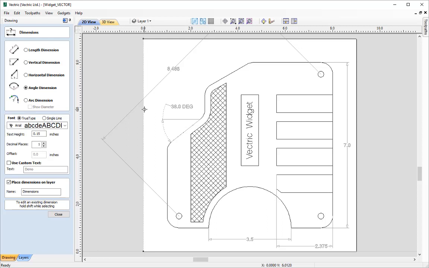And the last dimension to demonstrate to you is the arc dimension. So simply select that from your list of options, and then simply go ahead and choose any arc. And you'll notice that then it will highlight that in pink, and it'll allow you to then drag out the dimension for you. So that would be 1/2 inch on the radius there. And we can choose this one here.